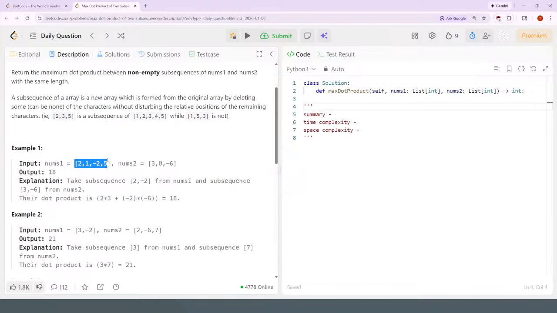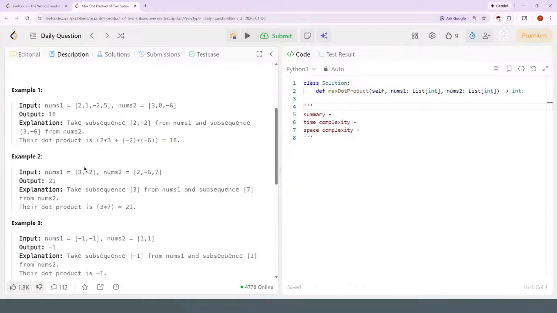So 2, 1, negative 2, 5, and 3, 0, negative 6. I think it looks like maybe multiplying the negative 2 and negative 6, the 3 and the 2. 2 times 3, negative 2 times negative 6, yeah. Next, 3, negative 2, 2, negative 6, 7. So you could do 3 times 7 is 21. You could do 3 times 2 is 6, and negative 2 times negative 6 is 12. So 6 plus 12 is 18. 21 is the biggest one.